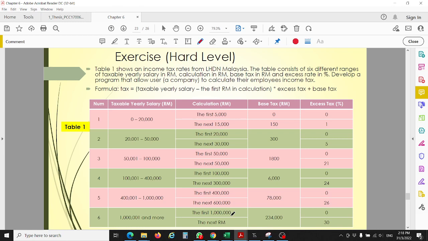Okay, so this table shows the income tax rates for LHDN Malaysia. The table consists of 6 different ranges of taxable yearly salary in RM, calculation in RM, base tax in RM, excess rate in percentage. Okay, develop a program that allows the user, a company, to calculate their employees' income tax.